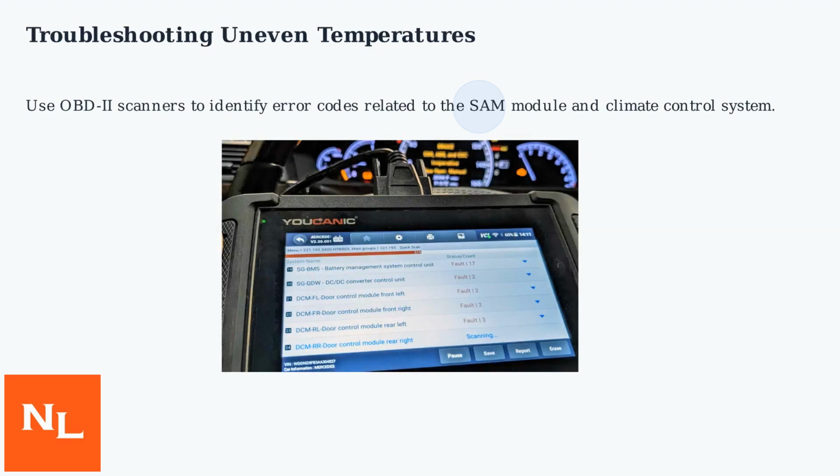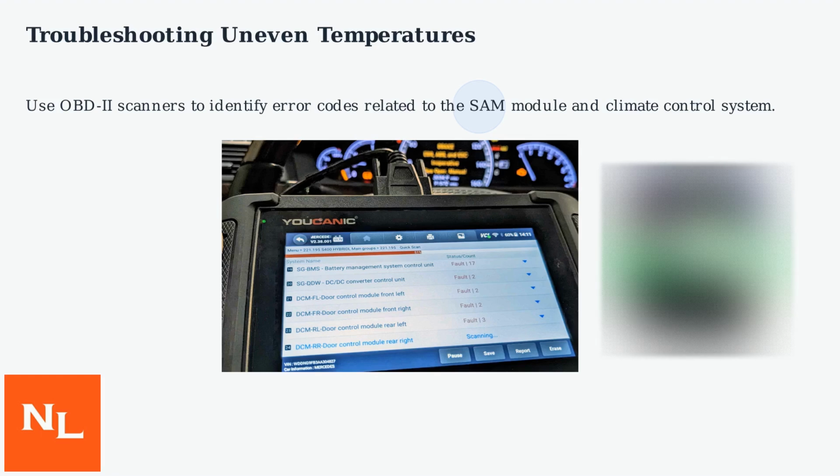Tools like the Eucanic Diagnostic Scanner can perform a quick scan and display faults in various modules, including the climate control system. The SAM module integrates signals from sensors and controls outputs to actuators, making it crucial for troubleshooting temperature issues. Regular use of diagnostic tools can help identify issues early and prevent more extensive damage to the climate control system.